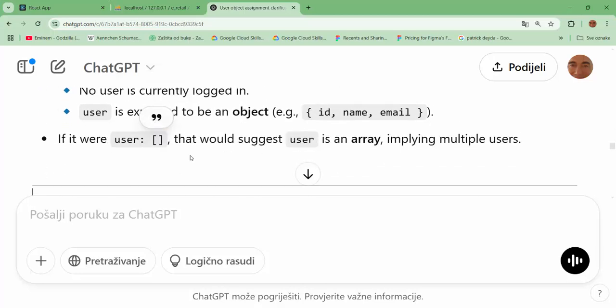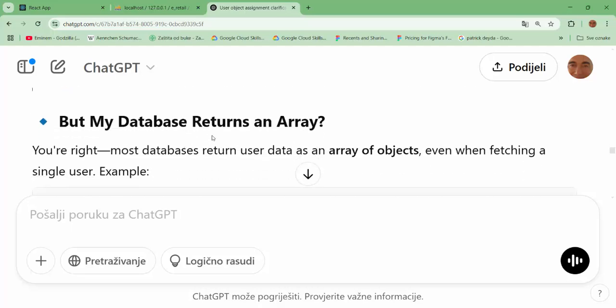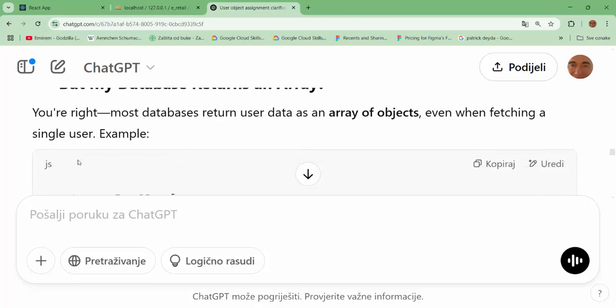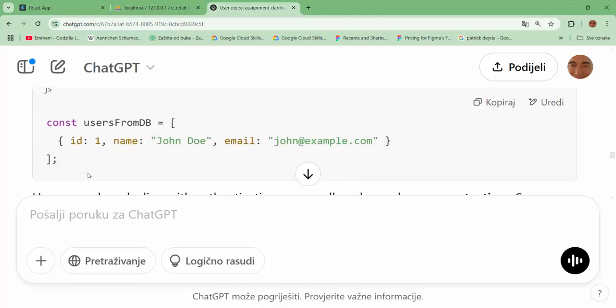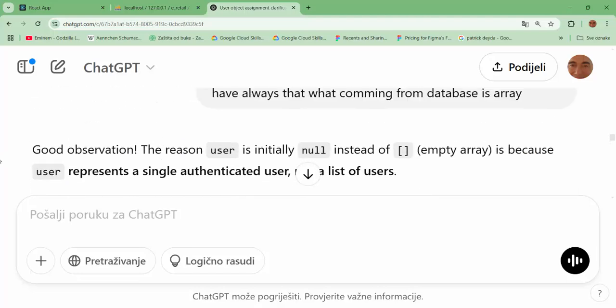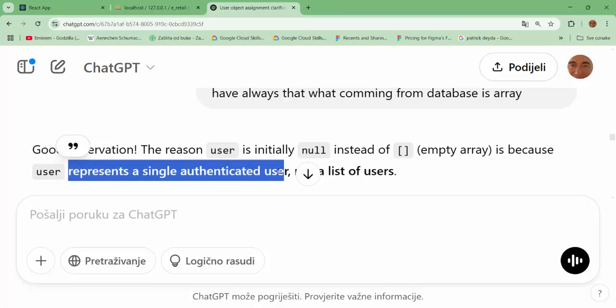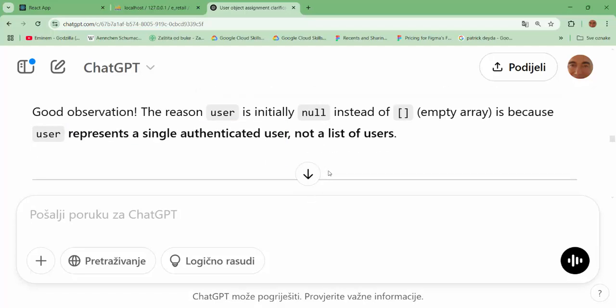But user is expected to be an object. Object. You're right, most databases return user data as an array of objects, even when fetching a single user. Okay, I must control what Express sends back, but here is my question, good observation. The reason user is initially null instead of an empty array is because user represents a single authenticated user, not a list of users.